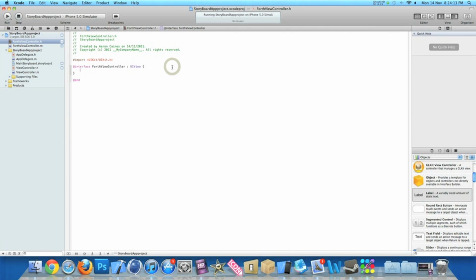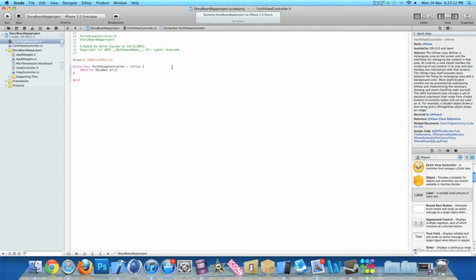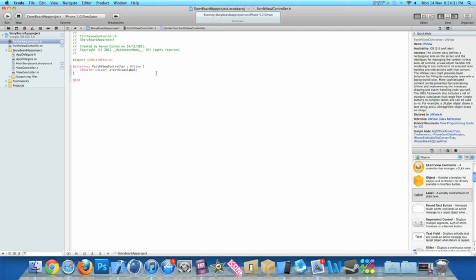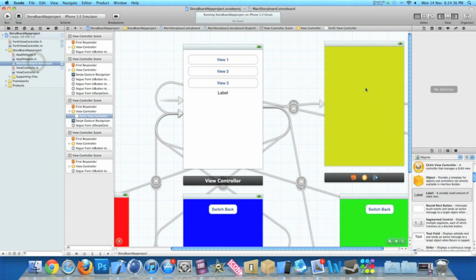So then if I create an IBOutlet, another label this time, I'll name this one fourth view label. Getting a little bit confused myself there. And that with a semicolon. And then we go to our storyboard again. Now in our fourth view here, click on the view, and in the outlets we have our fourth view label now all linked up.